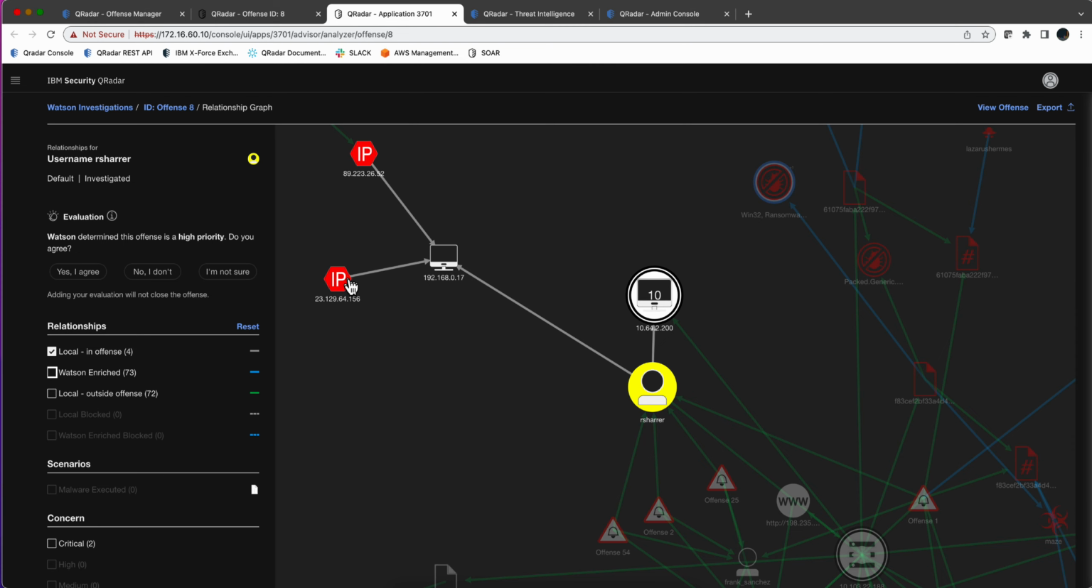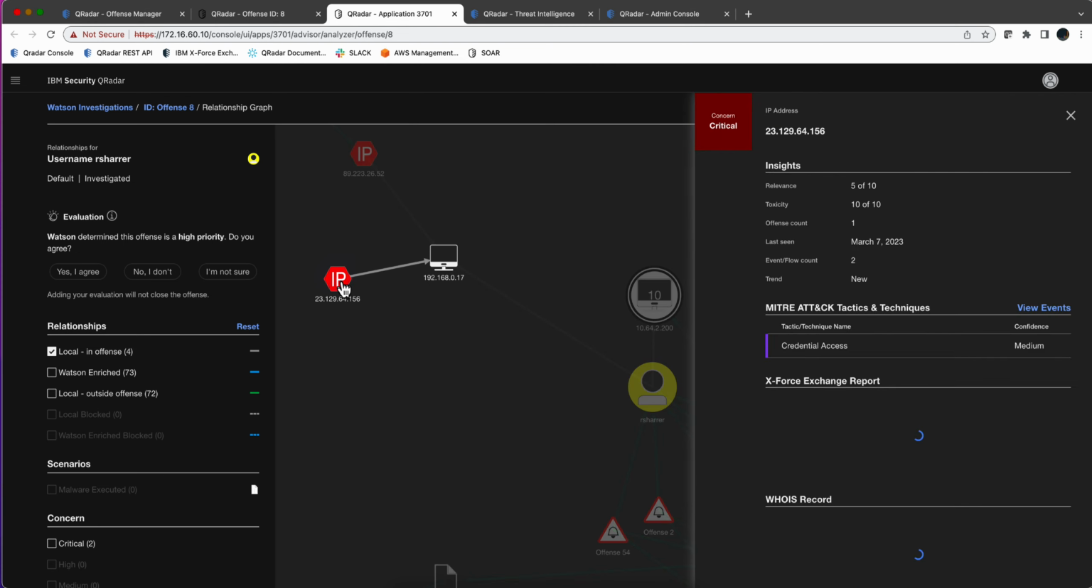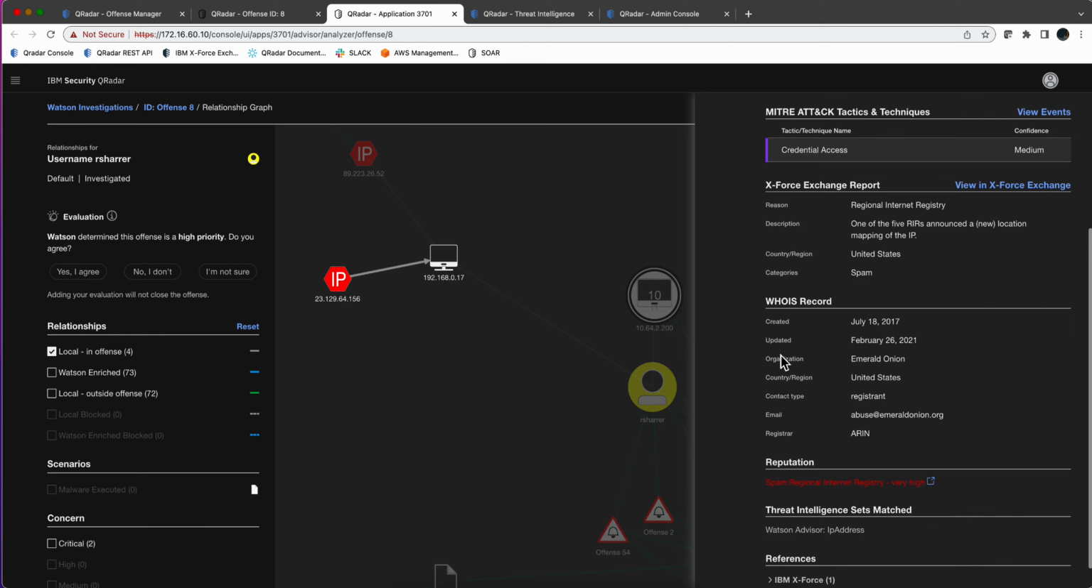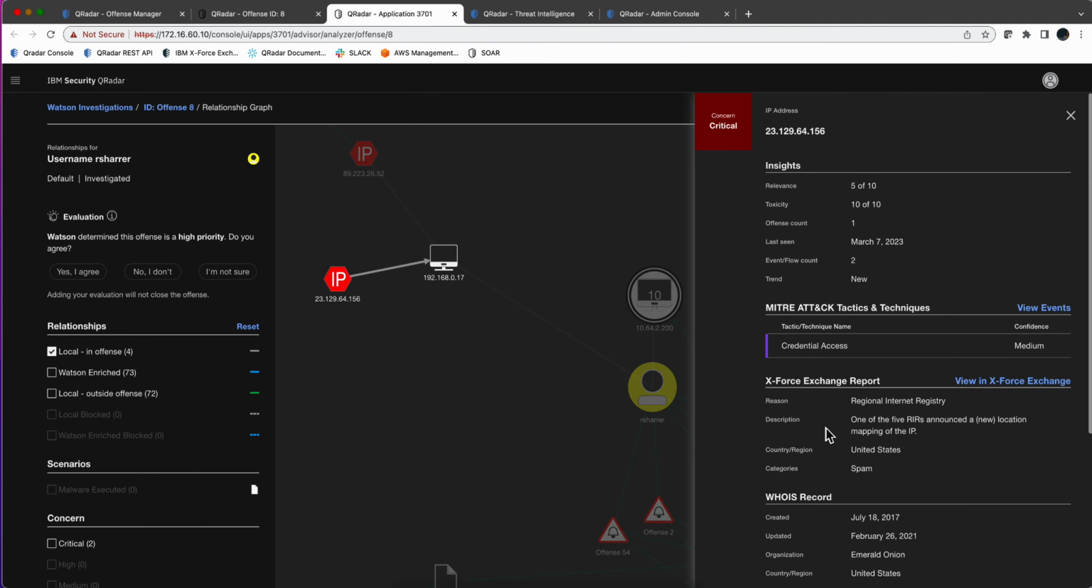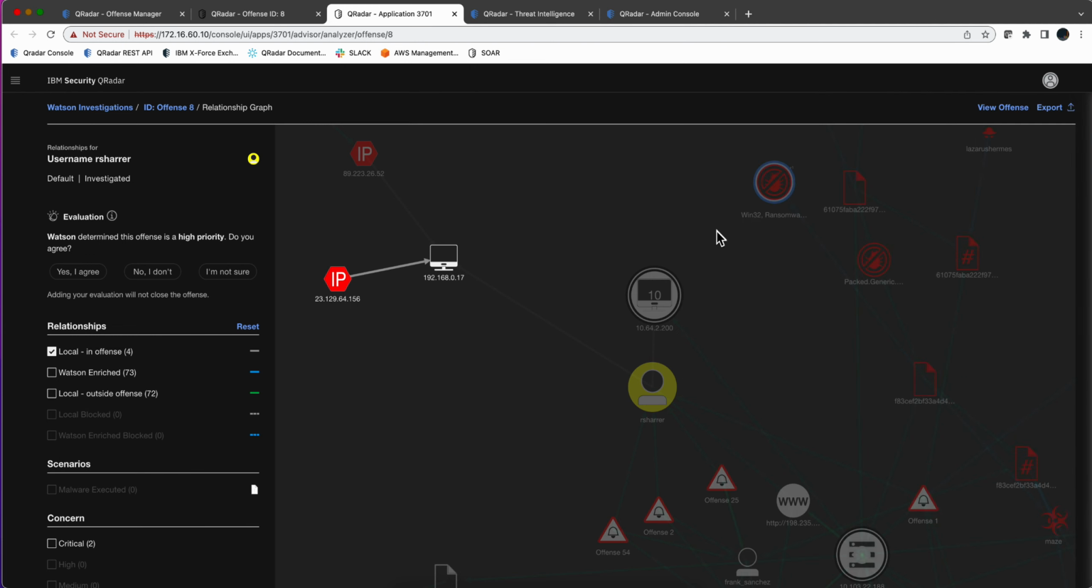These things are probably very toxic, and again, you can click on any one of these and see that this is actually pretty toxic and fairly relevant, and you can see the threat information feed in there. So that's one of the reasons.